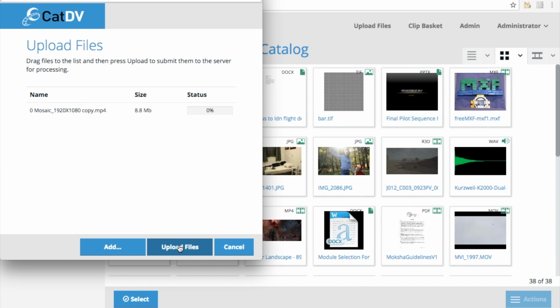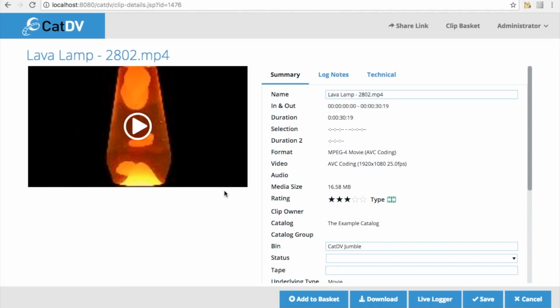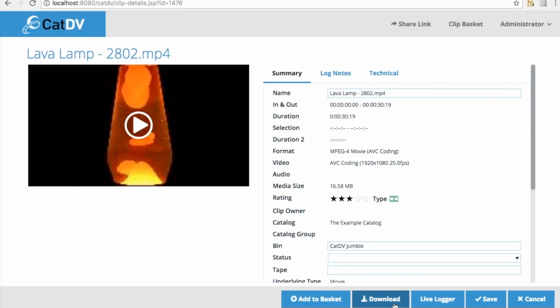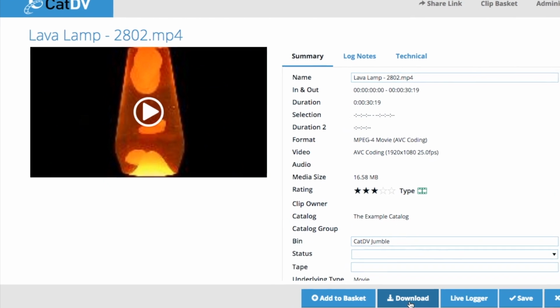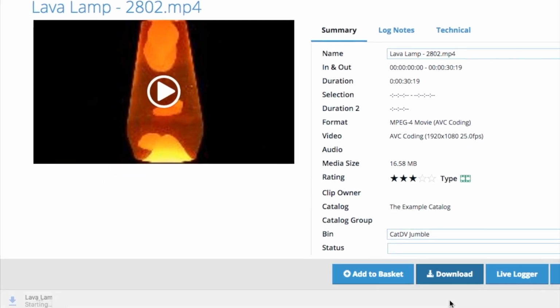Once content has been uploaded to CatDV, one of our workers, our automation engines, will be watching for it arriving, and then will file the content in the right place on storage and bring it into the CatDV database. So let's look at download. If the user has the right privileges, they can also download the original asset or a lower resolution proxy of the desired clip.